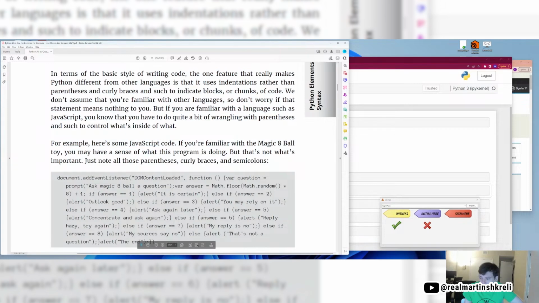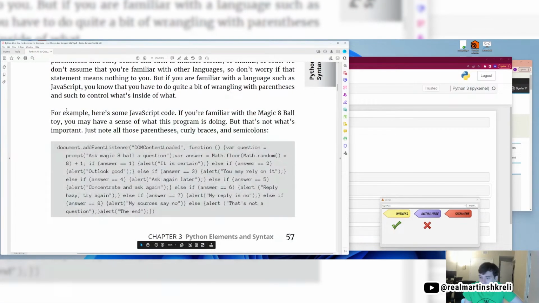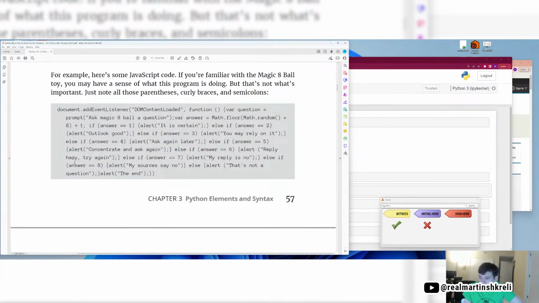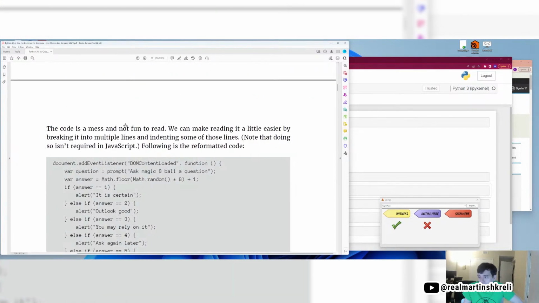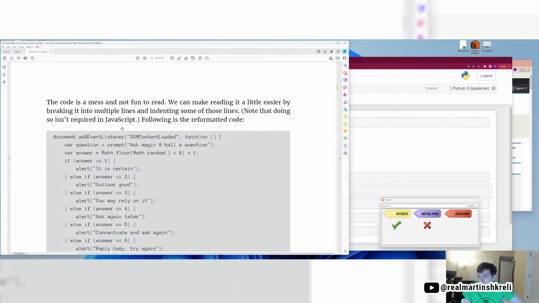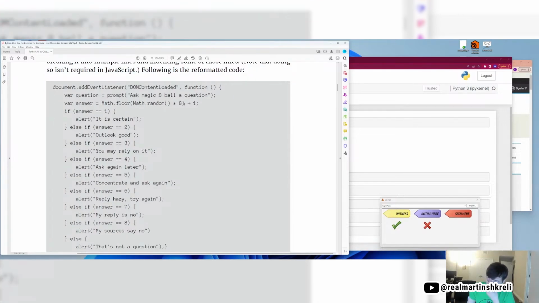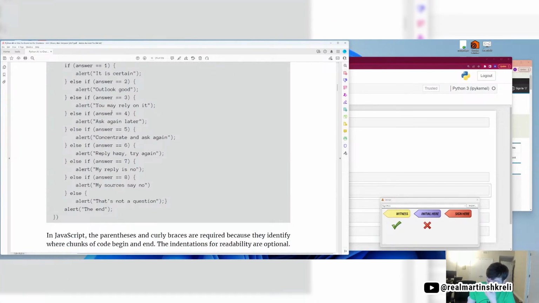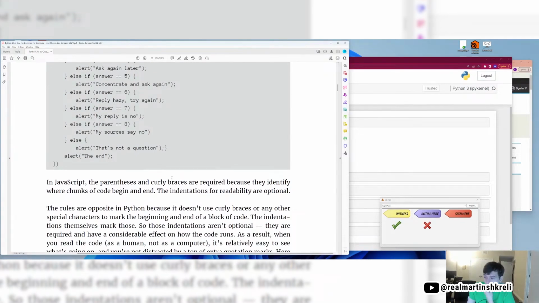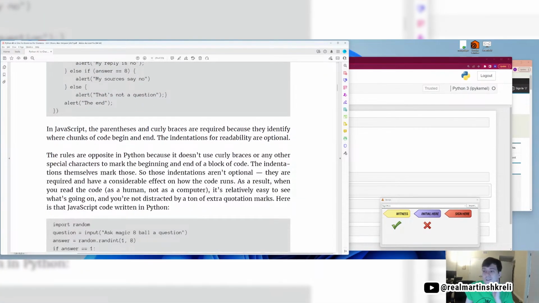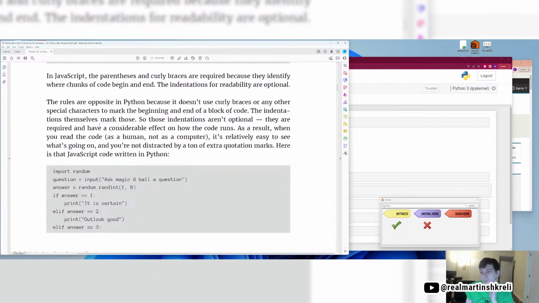For example, here's some JavaScript code. You see all these parentheses and braces, right? So many parentheses, braces, and semicolons. The code is a mess and not fun to read. We can make reading it a little bit easier by breaking it up into multiple lines and indenting some of these lines. Doing that is not required in JavaScript. Now you can see that the code is a lot more readable, right? In JavaScript, the parentheses and curly braces are required because they identify where the code begins and ends. The indentations are optional. They're up to you for readability.